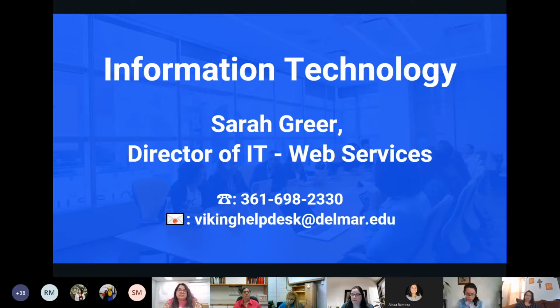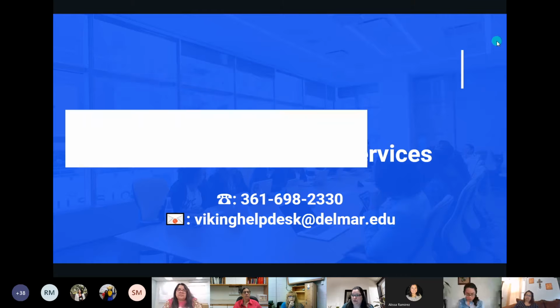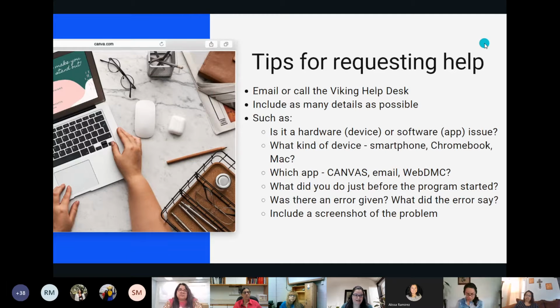So tips for requesting help from us include, first of all, you want to contact us. You want to email us at vikinghelpdesk@delmar.edu, and I'll type that email address in the chat. That's the best way, because we'll have an email. We track our emails and we create tickets. You can also call 361-698-2330.